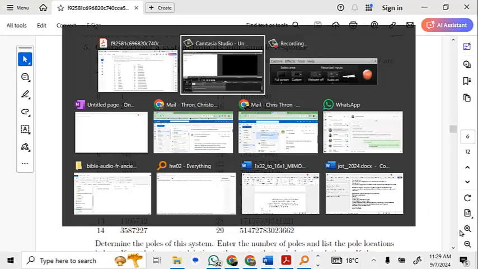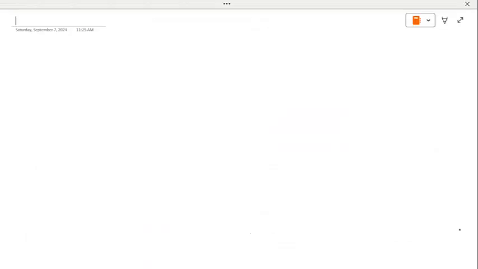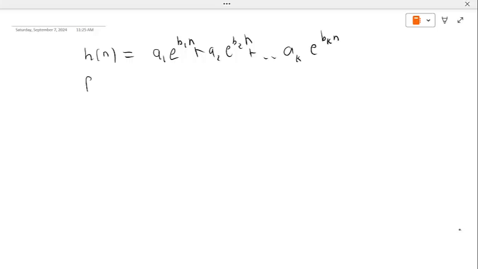Okay, so impulse response we often write as h of t or h of n because we are taking the impulse response at integer times. So this is going to have exponential terms like this, plus a2 e to the b2 t plus, I'm sorry, that shouldn't be t, that should be an n. Sorry about that. And let's just say a_k e to the b_k n. So the point is to find the a's and the b's.